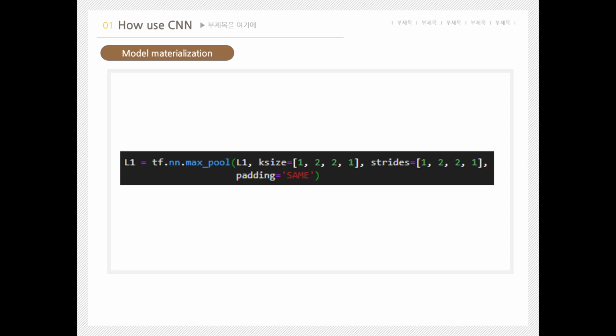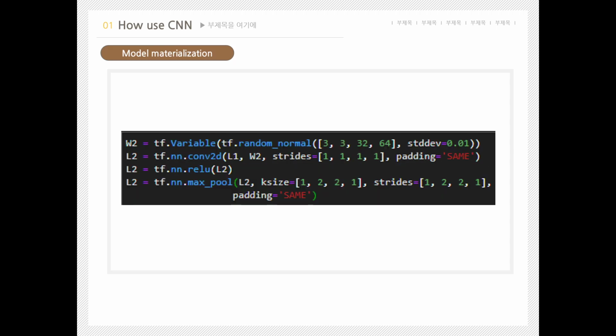Next, create a pooling layer. Create a pooling layer with the preceding convolution layer as the input layer and a kernel size of 2x2. Make the second layer. It consists of 64 convolution kernels and a pooling layer of the size 2x2. The 32 in W2 is the number of kernels in the first layer.